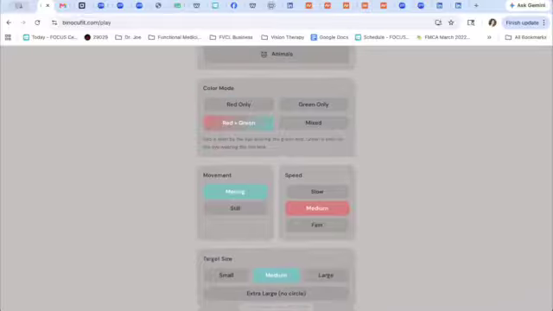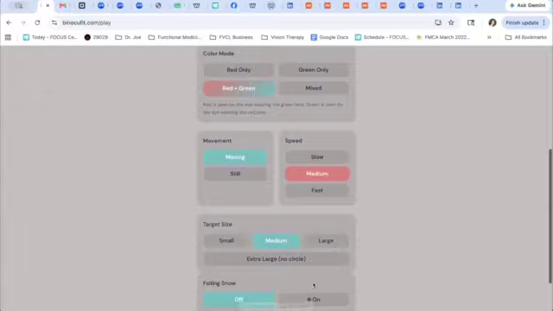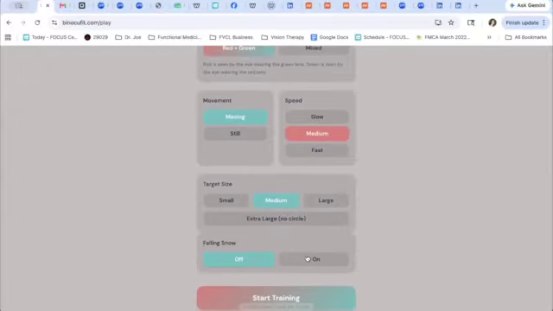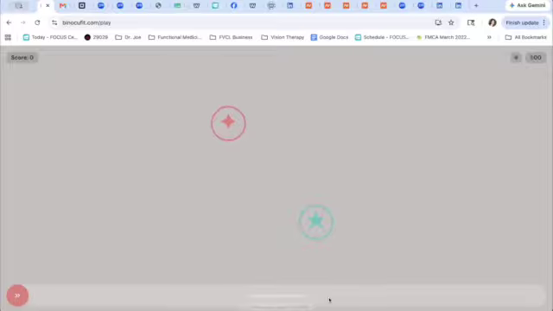So I'll show you the mixed version of this. This is one of the ones that has that option. We can have the targets moving or still, and we can change the speed of those targets. We can also change the size of those targets. And then there's also falling snow. So to make all of this make sense, I'm just going to play the game for you.